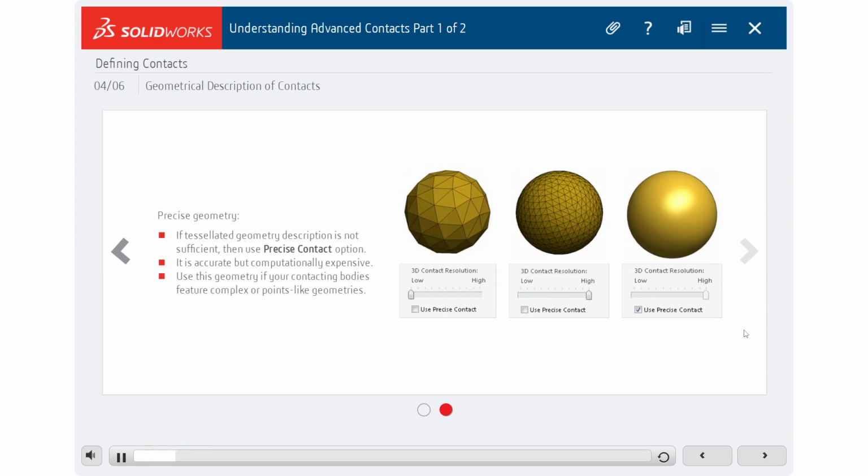If the tessellated geometry description is not sufficient, then the precise contact option can be used instead. While this is the most accurate description, it can be computationally expensive and should be used with caution. Use this option if your contacting bodies feature complex or point-like geometries. Examples of the tessellated geometry at two resolution levels and the precise geometry are as shown on screen.